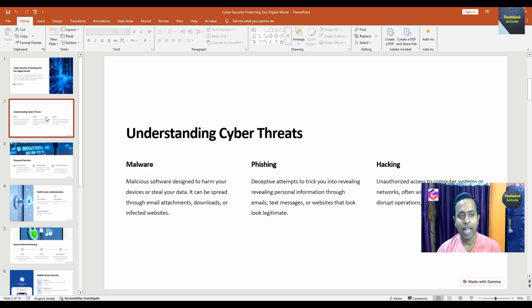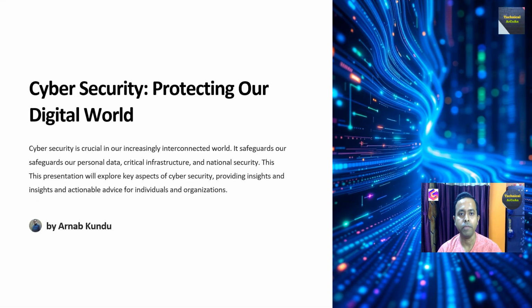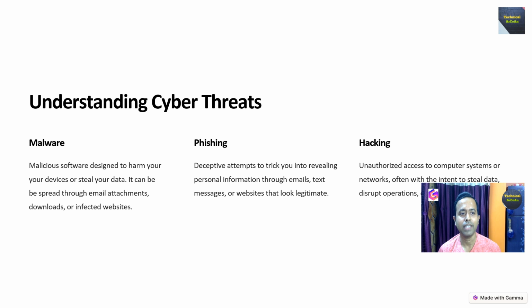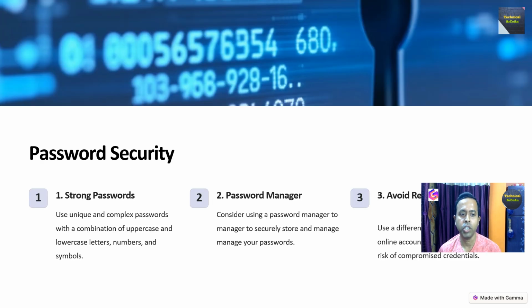In the second slide, on the rightmost part you can see the Made with Gamma watermark. This is because we are using the free version; with the pro version this watermark is not there. If we start the slideshow by pressing F5, this is the first slide, by Arnab Kundu, which we can change or remove, or leave as it is. The second slide is Understanding Cyber Threats: malware, phishing, hacking. The third slide is password security. All of this content is already given by the Gamma AI powered application.